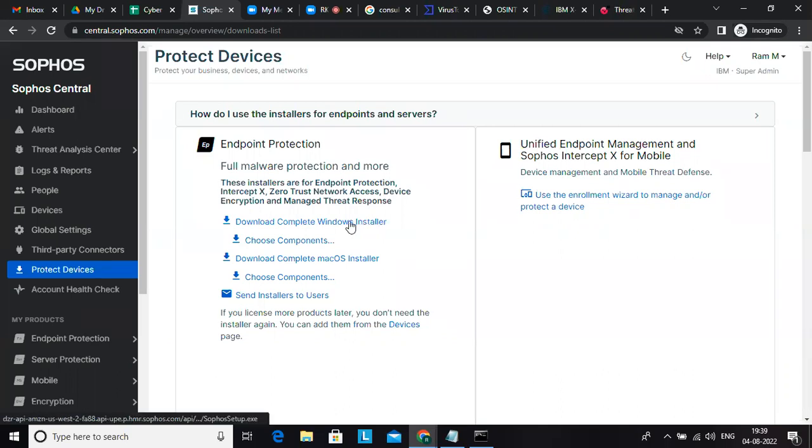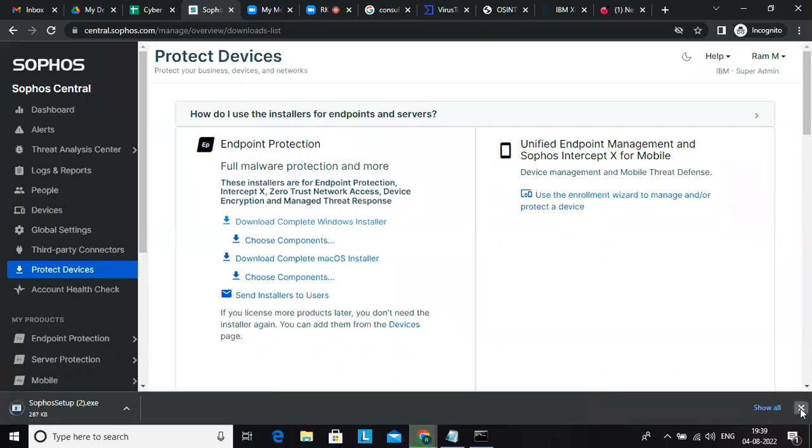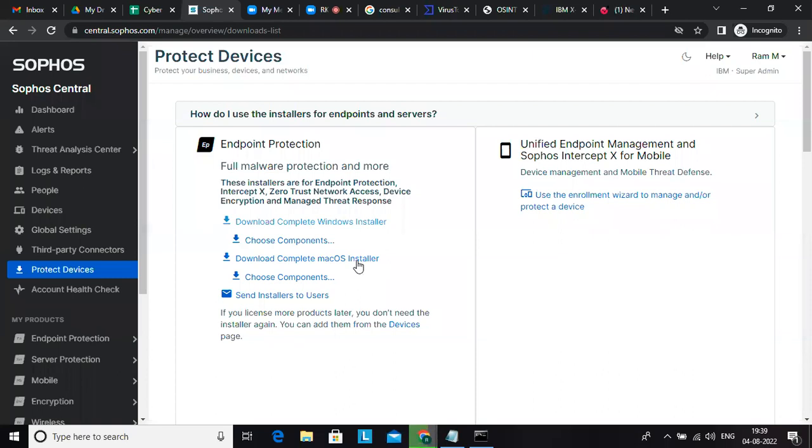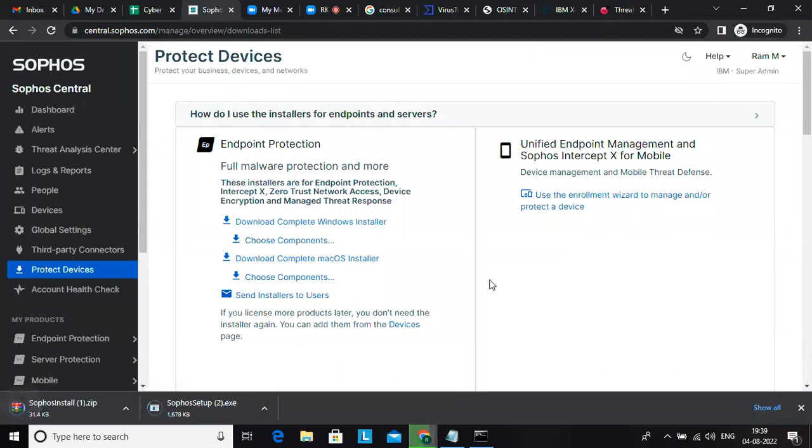You can see download complete Windows installer, this Windows agent. I already told you last time itself. And also download for Mac. If you are using a MacBook, we have to download this one. And in case you are using Linux servers or Windows servers, where do we have to download? Now this agent we have to deploy on the respective machines. This one is for Windows, this one is for MacBook. What about Linux or Windows servers? Sophos will support Linux as well. I showed it practically last time also.